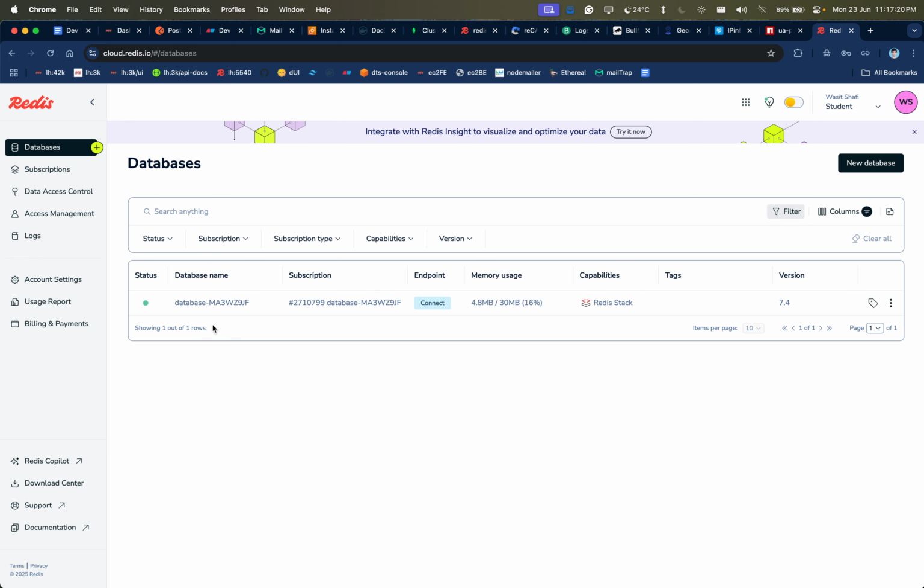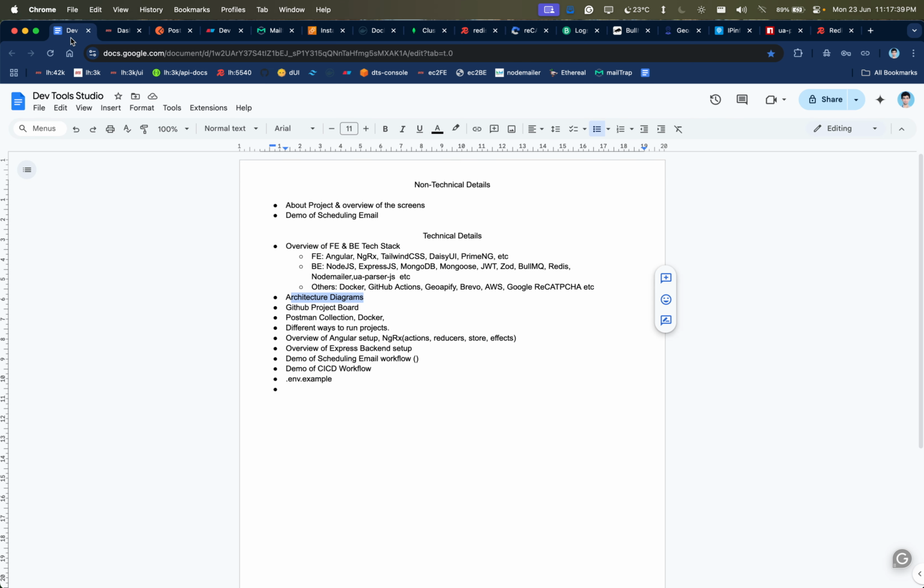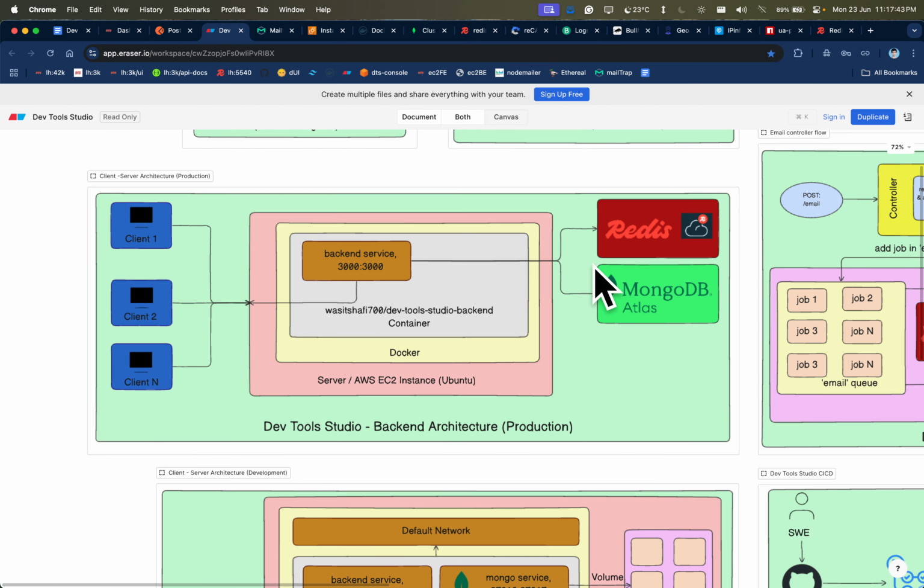The Redis in-memory DB is used internally by BullMQ to store some metadata. Let's say for example I am scheduling an email for after 2 days or after 1 month, where that data will persist for some time. So BullMQ is using the Redis DB internally. So this is one architecture.